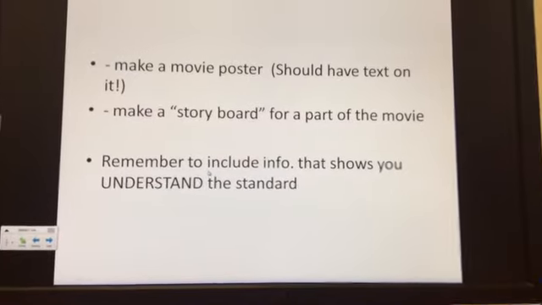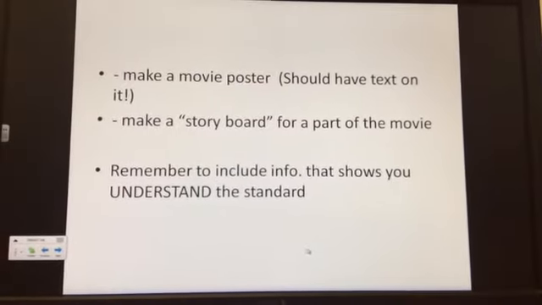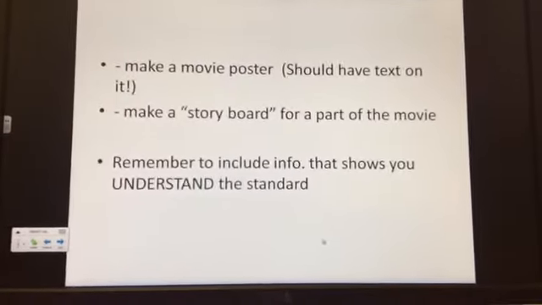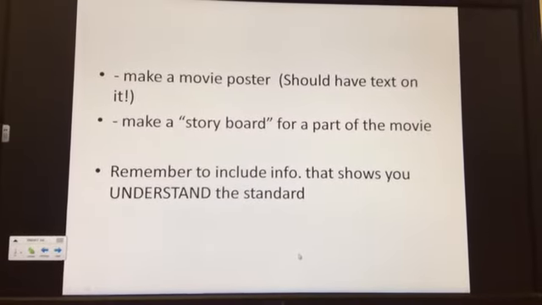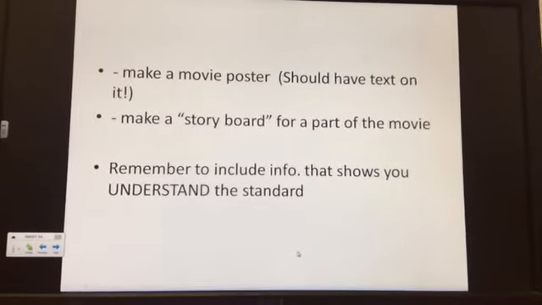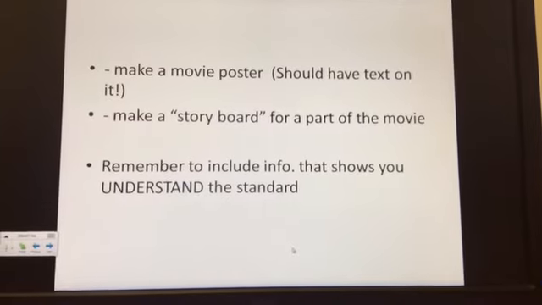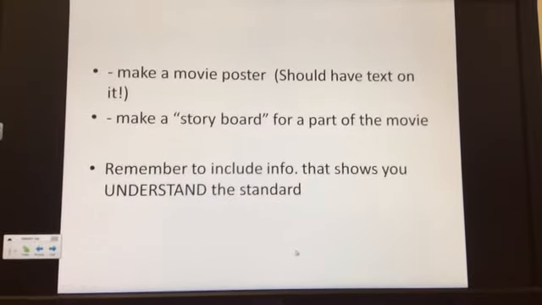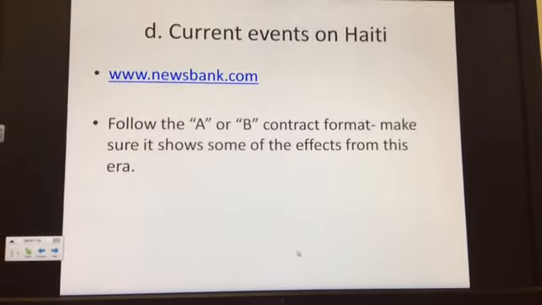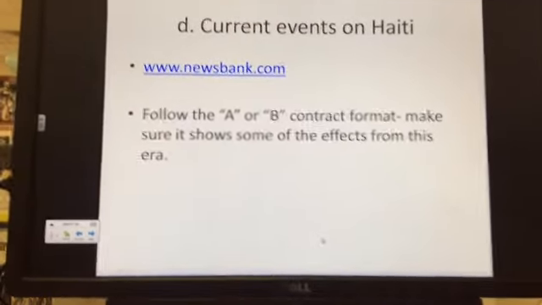So I've seen some really cool movie posters over the years. I know some of you with your digital skills can make it look really authentic. And I've also seen lots of you guys with storyboarding and graphic novels. Some really talented students, so you may have fun with that. All right, and the last one is the current events on Haiti.